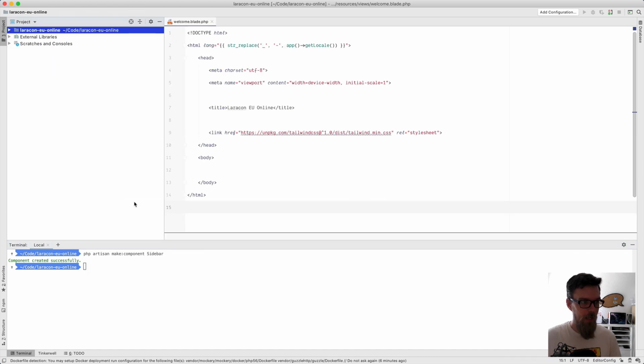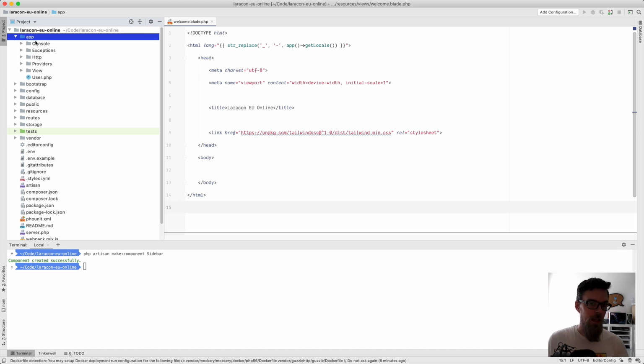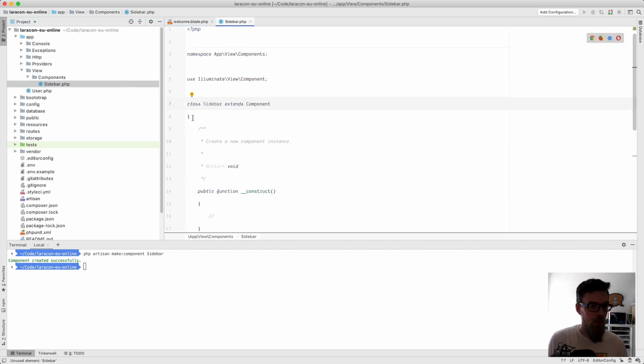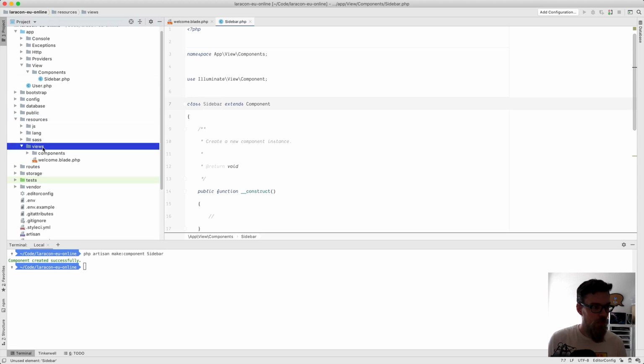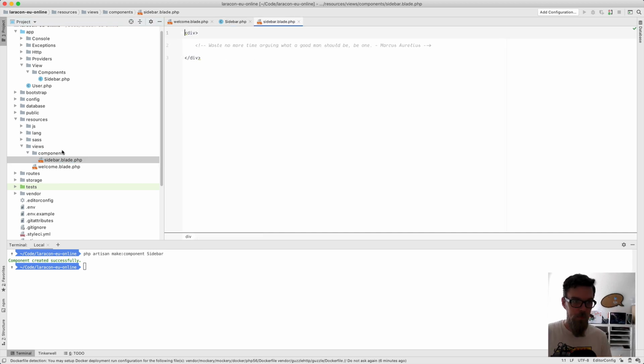If we take a look at our project structure, we can see that in the app folder, there is now a View folder that has a component called Sidebar. So let's open that up. And in our resources, we have views, and there's also a new components folder with a sidebar. All right, so both class and blade are pretty empty right now.